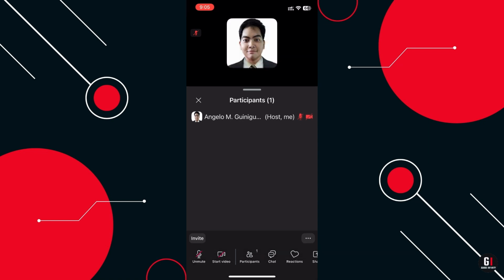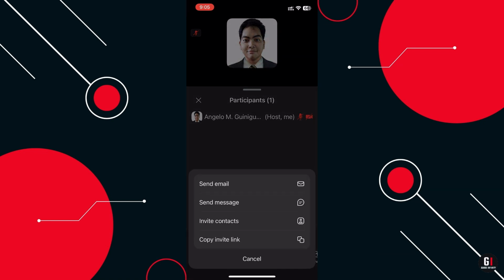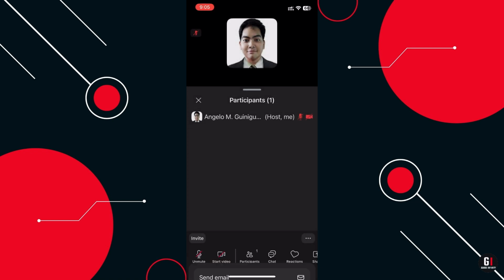And now, if you want to invite others, just tap participants at the bottom here. And in the next screen, tap invite in the bottom left corner, like so. And from here, you can choose from various options to send invites, such as through email, messaging apps, or you can just simply tap copy invite link to share the link directly with others. And once participants join using the link or invite, you're all set to begin your meeting.